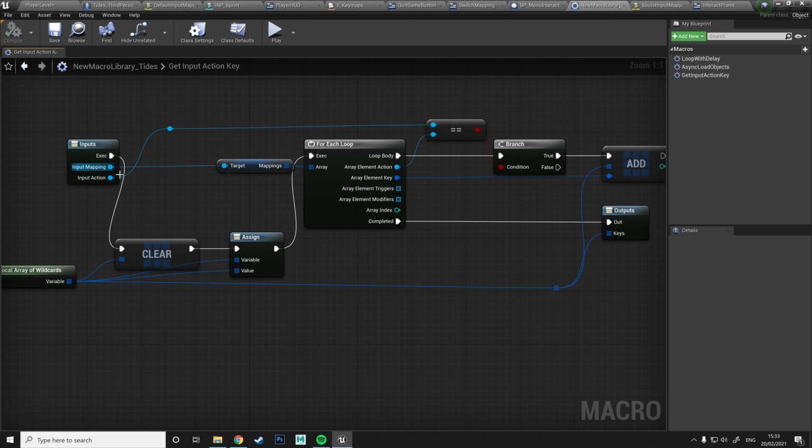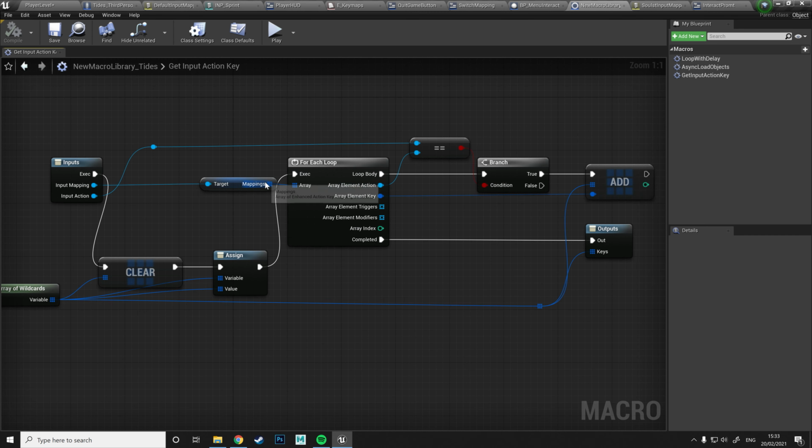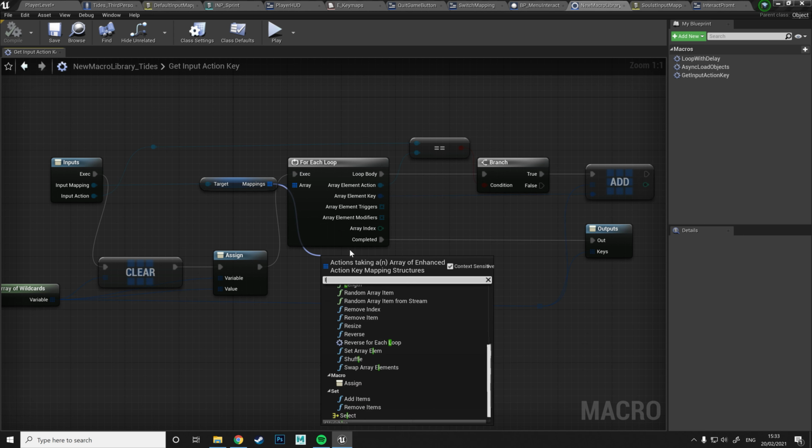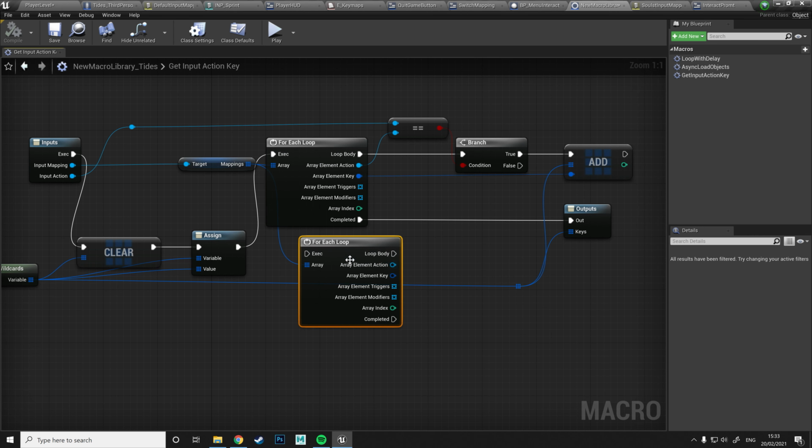So in this case, I'm just taking the input mapping context and getting all the mappings, doing a little loop action here where, if you have a mapping, you will get this. But this is not super useful, so you can just split the struct. And then one of the returning things you get is the action, and then you also get the key. Those are the two things that we want.